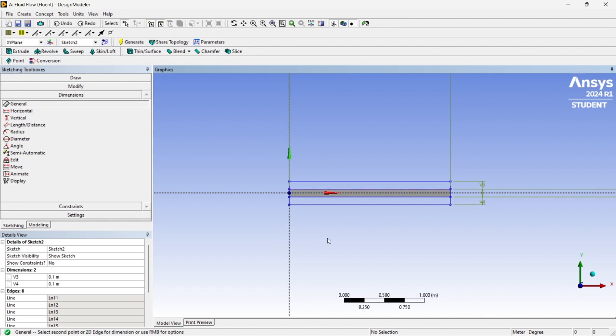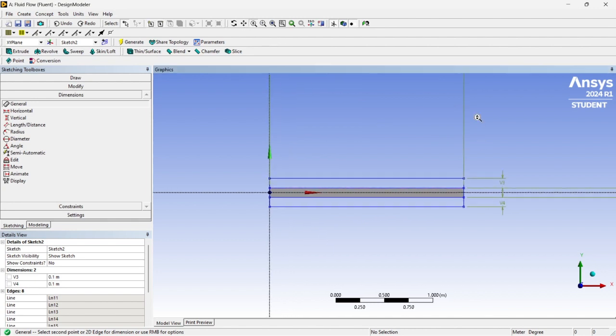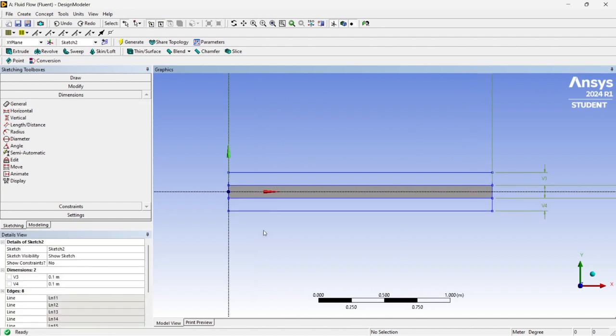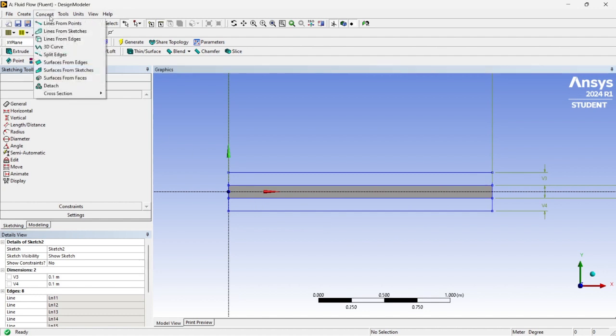So this is our overall geometry. Now you also need to create the sketch from these two rectangles, as these are the two solid domains. You have to create one surface from this sketch, and similarly another surface from this sketch. For creating a surface from the sketch again, we will go to the Concepts menu. Here we have Surfaces From Sketch.